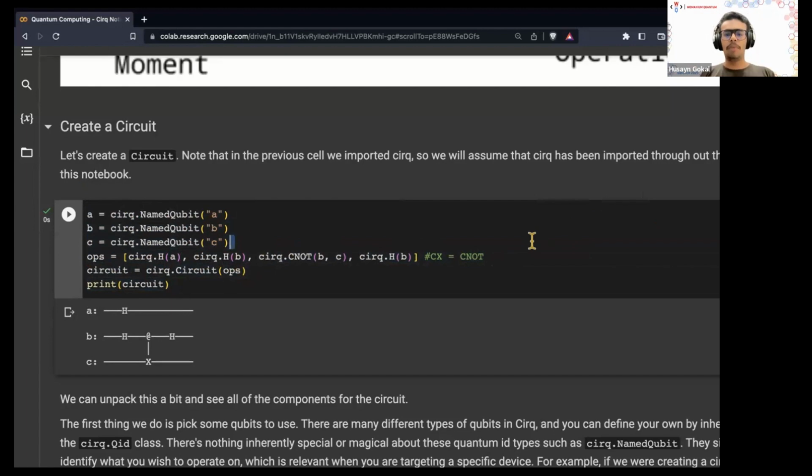So here in this operations list, this is a list of all of your operations. And over here, we're specifying the operations that we want to run. So here we have cirq.H. You may find this familiar to the Hadamard operation in Qiskit. It's the exact same thing. So here we're executing the Hadamard operation on qubit A. You can see this in this LaTeX output as well. We're executing the H gate on qubit B. That's also being done over here.